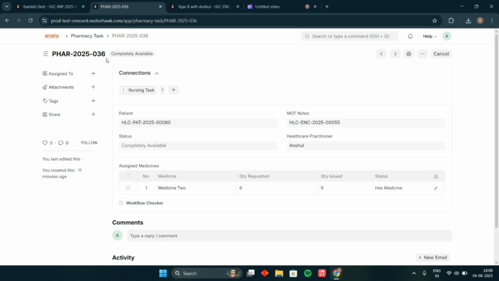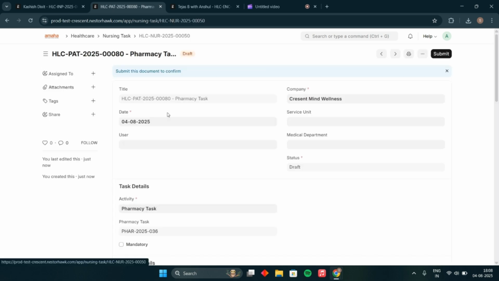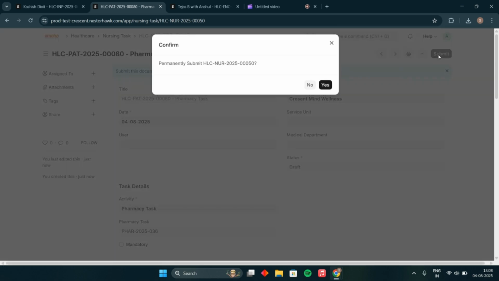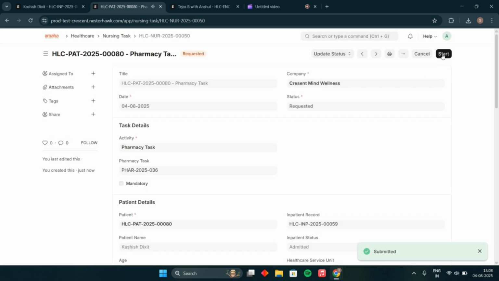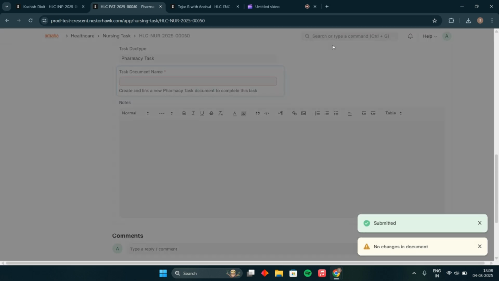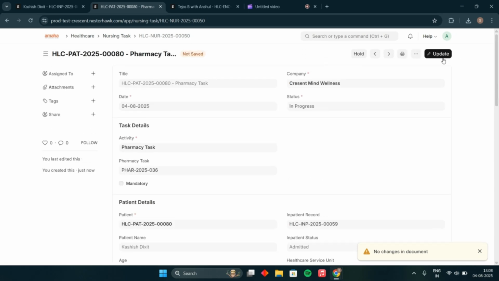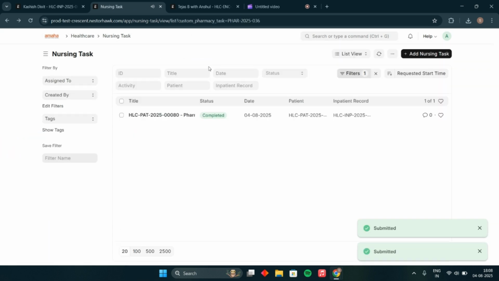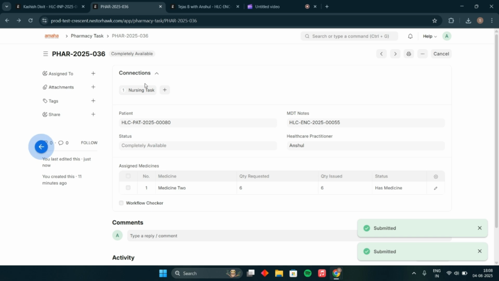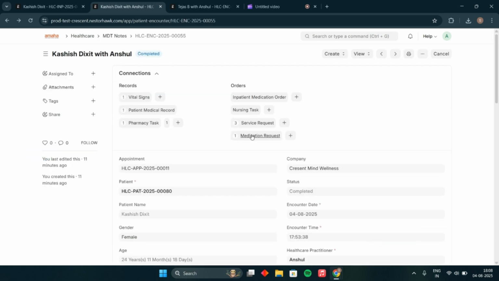After a pharmacy task has been created, nursing task is also auto created, and that will need to be filled out and submitted and started. That will change it to in progress and then it will be completed. First, we will fill out the task document and then it will be completed. And it has been completed now. Nursing task has also been completed and pharmacy task has also been completed.